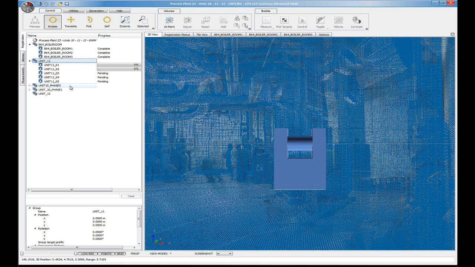Whilst these scans are converting, we will move on to the next phase of the project, and we'll come back to these scans once they've been converted to review the results. The last phase of this project is the boiler room. This consists of 3 colour Faro scans that we will register via intercloud registration.